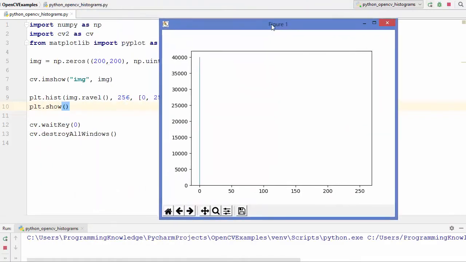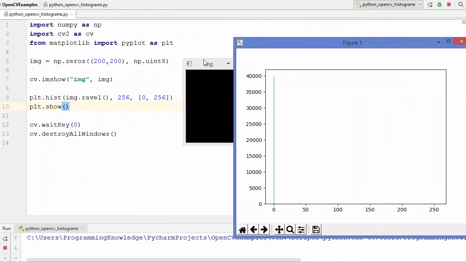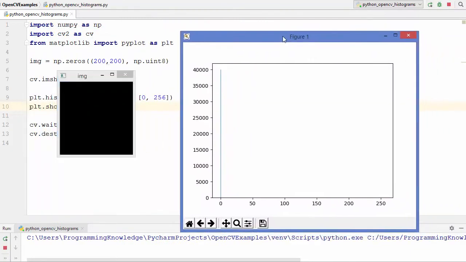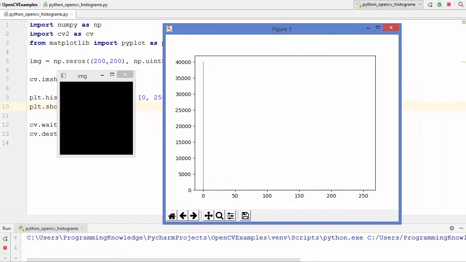So that's it. Let's run this code and see what happens. You see this plot using matplotlib and also our original image. As we have created an image of 200 by 200 pixels of black pixels, all the intensity in this graph is 0. You can see here 200 multiplied by 200 is equal to 40,000. These are the number of pixels. On the y-axis you will see the total number of pixels, and here the intensity. Intensity starts from 0 to 256.